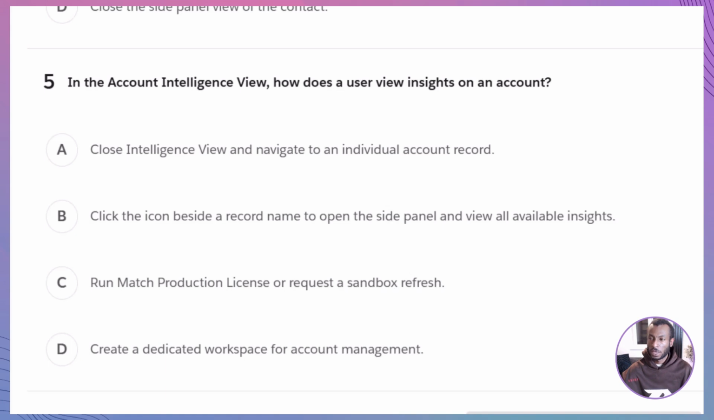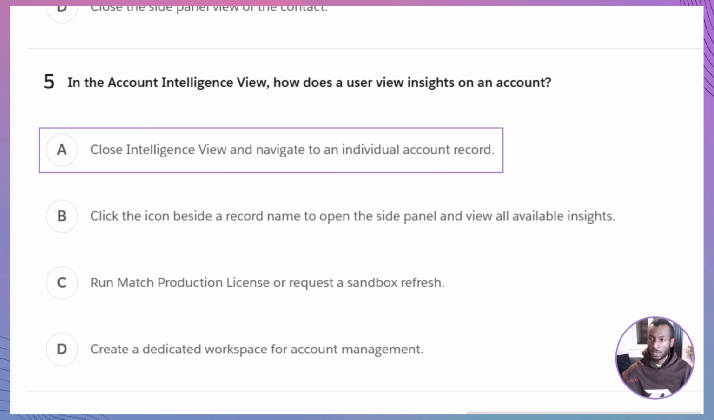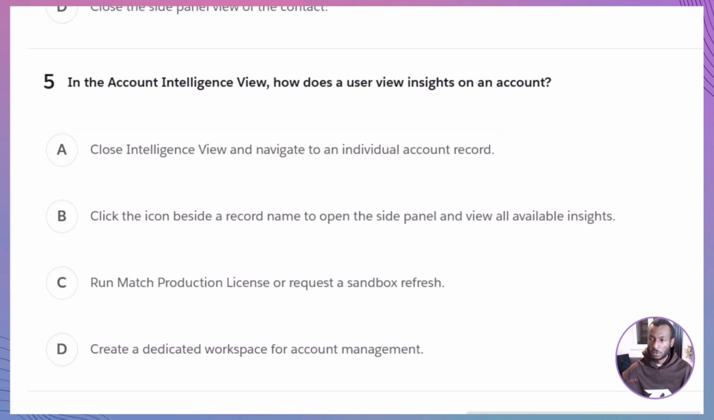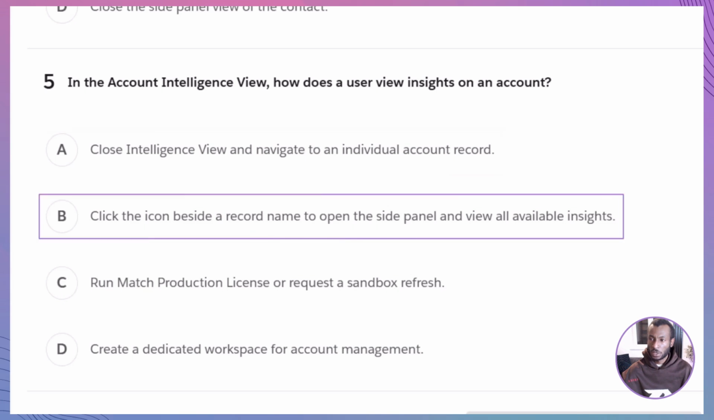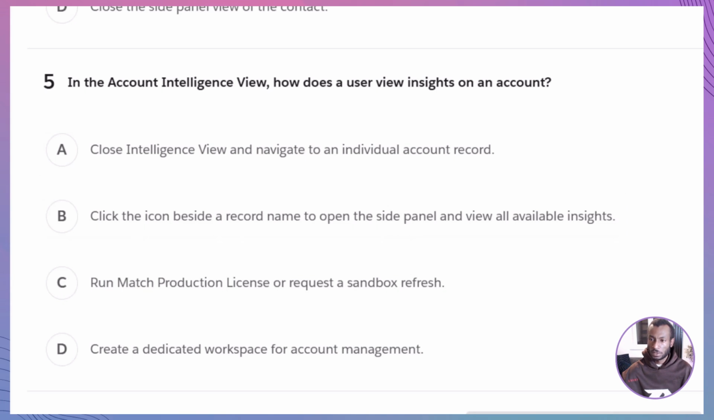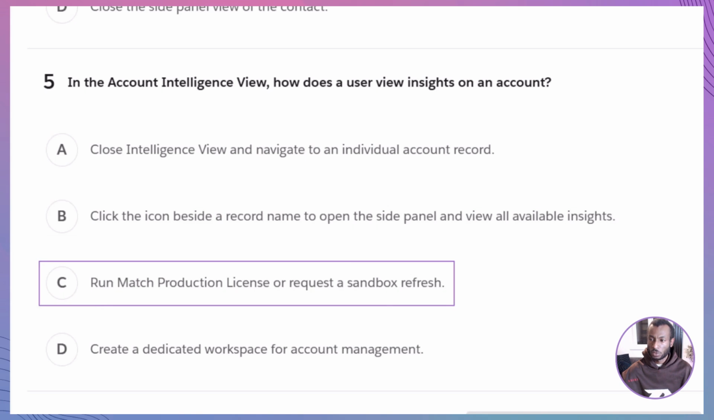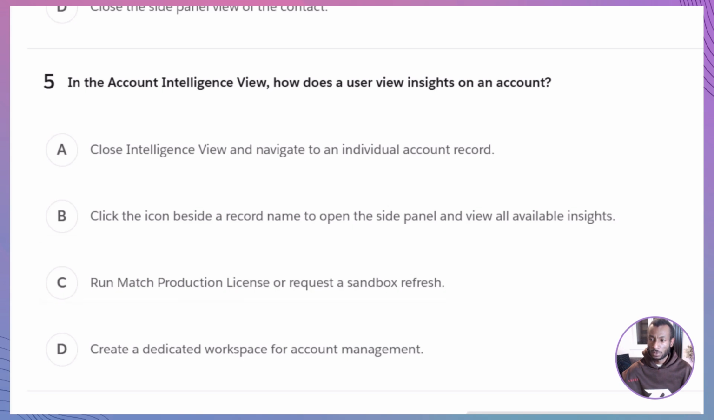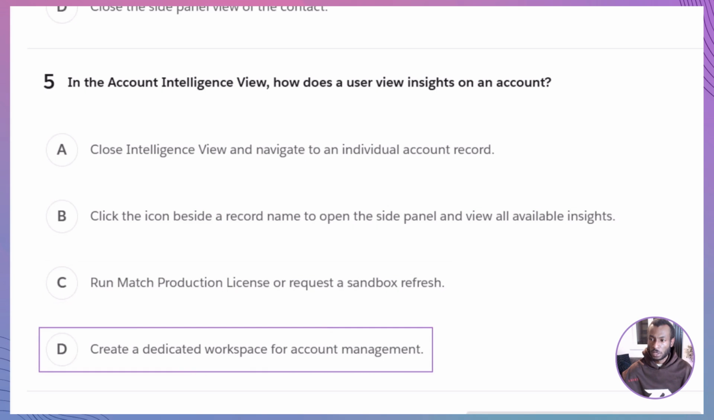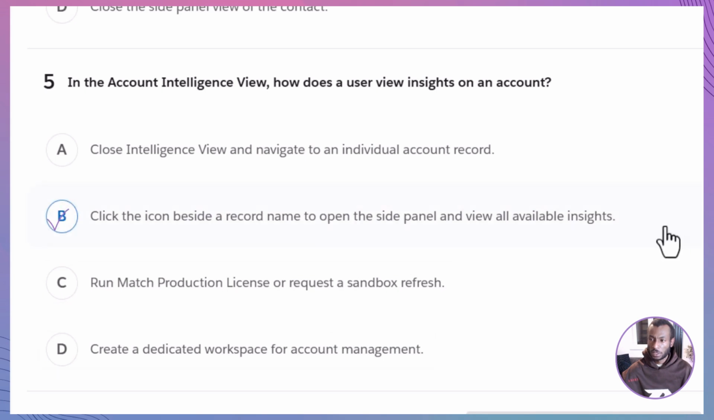Question 5. In the account intelligence view, how does a user view insights on an account? A. Close intelligence view and navigate to an individual account record. B. Click the icon beside a record name to open the side panel and view all available insights. C. Run match production license or request a sandbox refresh. D. Create a dedicated workspace for account management. The correct answer is B. By clicking the icon next to a record name, the side panel opens to display comprehensive insights for that account.